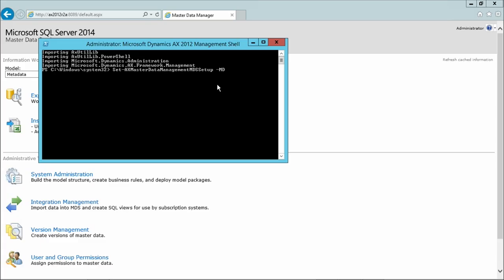The parameters to this are the server name. The server name is localhost. And then the MDS database, which is MDS. And then I'm going to press enter. And now the MDS database has been configured to work with AX. And we then need to make sure that we set up MDM within AX and configure it to work with the SQL MDS instance. So let's go into AX now.